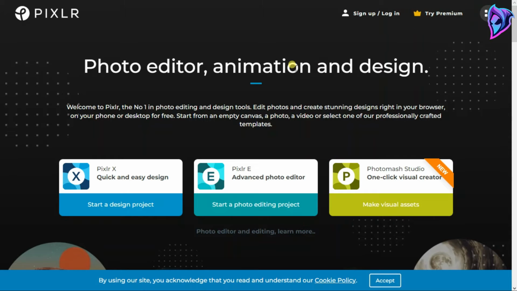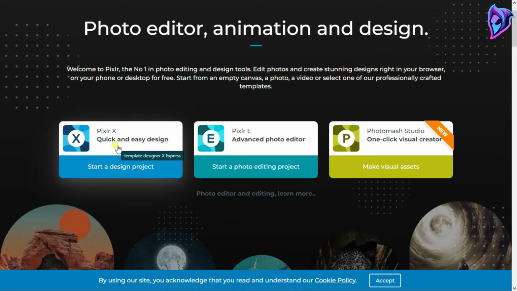And as you can see, this is login, and there is a premium version which gives some good features. This is a photo editor and animation design website, as you might know, and it says it's the number one photo editing website and design tools. And I use this website quite often. I actually use this for my logos and everything also.